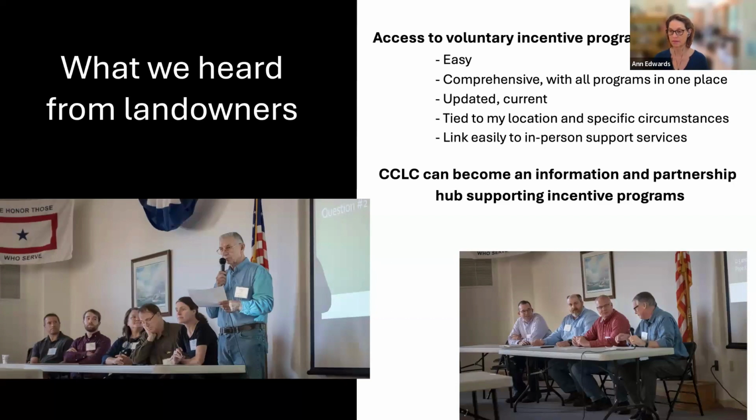From frank discussions at these workshops, the realization emerged that as a non-regulatory partnership of agencies and other conservation professionals, the CCLC was in an excellent position to compile the many voluntary incentive programs available and make them easily accessible through a single online one-stop shop.